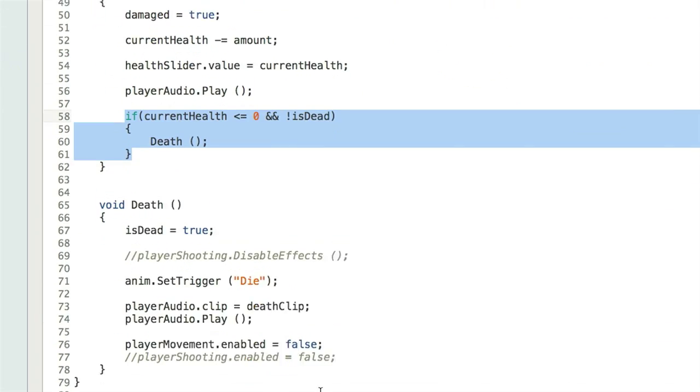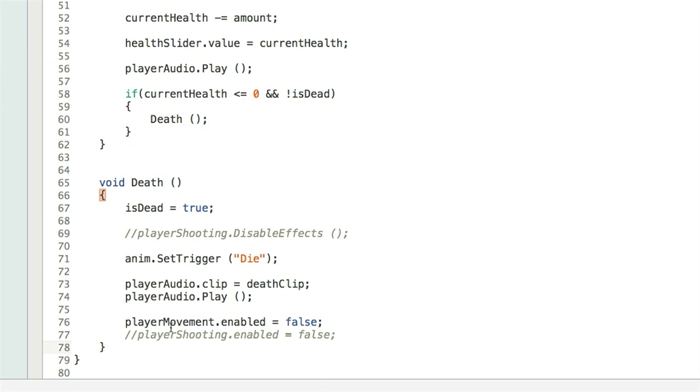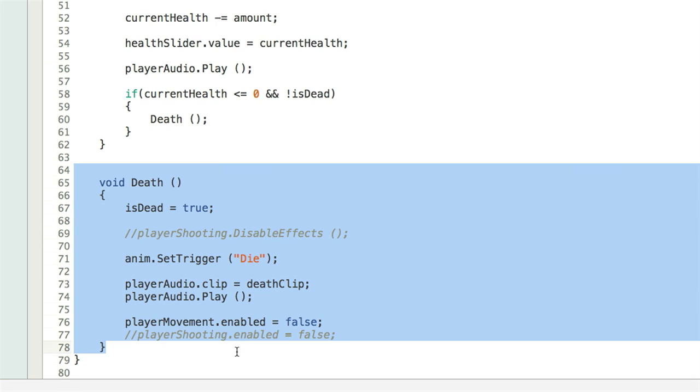And if that happens, we're going to call a new function called death. Death is a function that is in this script. It's not built into Unity or anything like that. It's actually the very next function we're going to look at. So basically, if the health drops below 0, we're going to call this death function. And here's what the death function does.